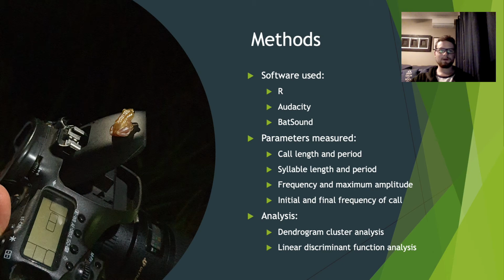The software that I'll be using to analyze and edit these files are R, Audacity, and BatSound. The parameters that I will be measuring are the lengths and periods of the frog calls and their syllables. Then I'll be measuring their frequencies. To analyze these files, I will first use a cluster analysis to produce my groupings that I will then critically identify through a discriminant function analysis.